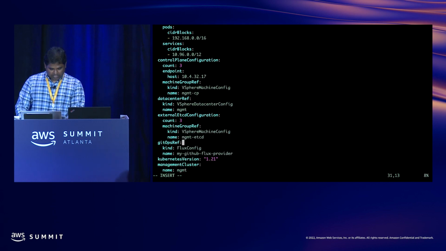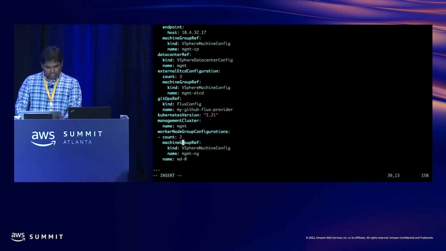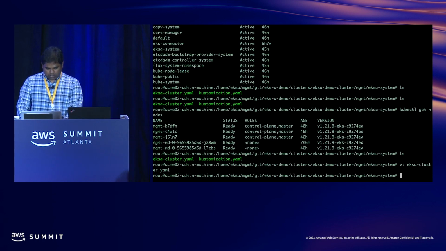So that's my control plane. This is my etcd. This is my Flux, and this is where my worker nodes are. Now let's make it a 3, right? Now let's just commit.